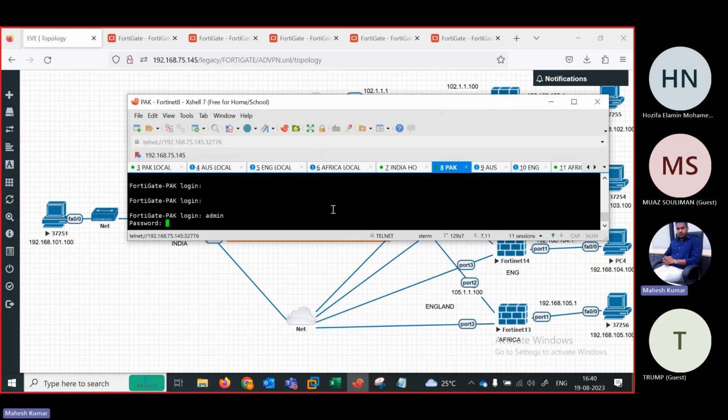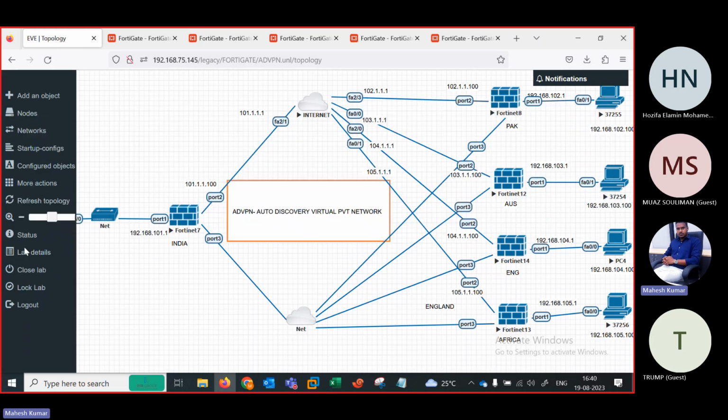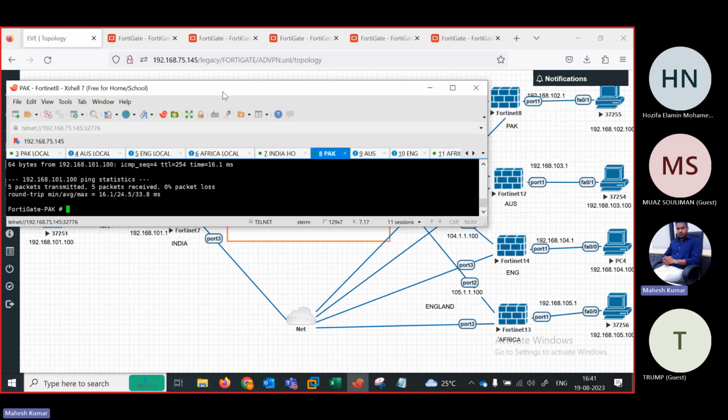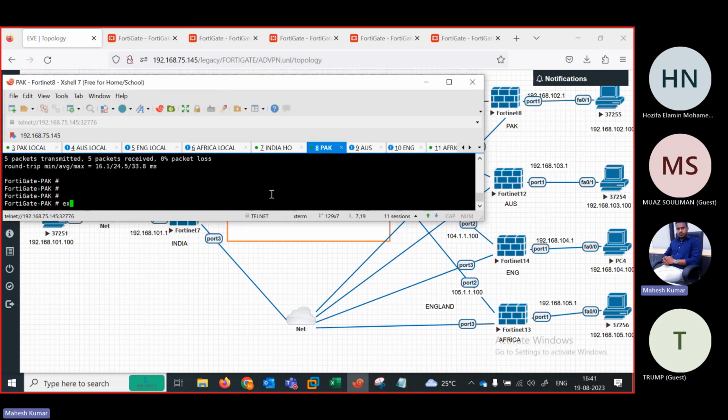Admin, execute ping 192.168.101.100. It is reaching from here to here, 101.100, right? From Pakistan to here, from firewall to it is reaching. Now check from router from India to this one. Okay, got it.